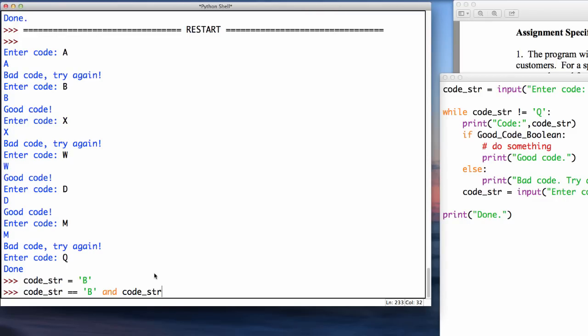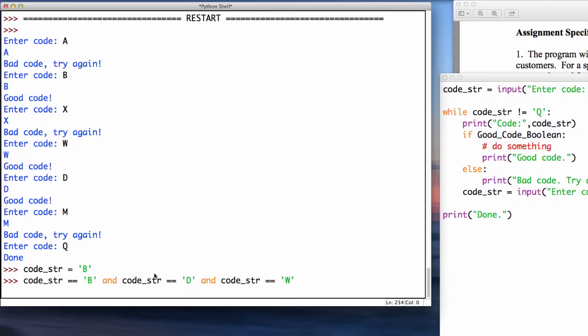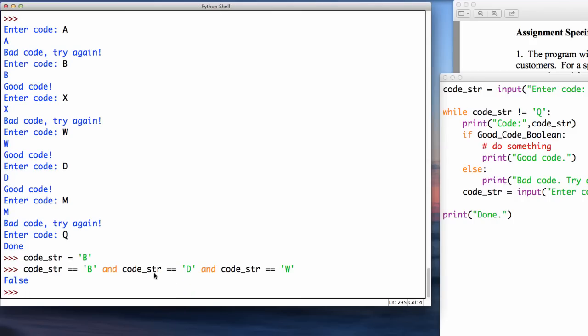is equal to daily, and code string is equal to weekly. And what's the value of that expression? It's false. Well, code was B, and the expression that I wrote down there gave me a false, so that's clearly not the right expression.